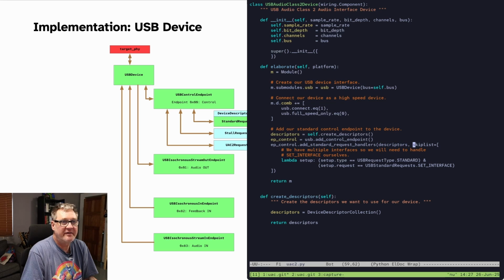And then we're also going to have a skip list because our audio interface has multiple interfaces, and Luna doesn't deal with multiple interfaces by default. So we're going to have to handle those ourselves in our request handler later. Basically all that the skip list does is it sends in a little lambda that says if it's a standard request for set interface, don't handle it, we will handle it ourselves.